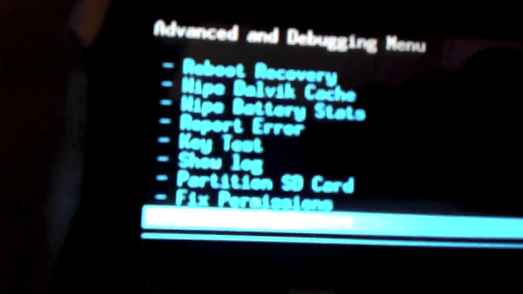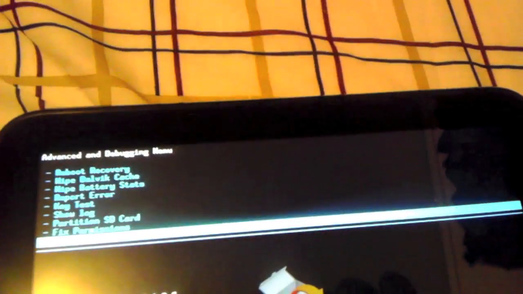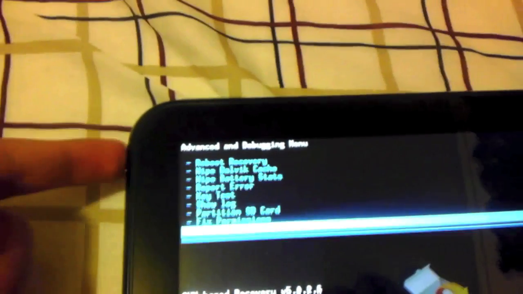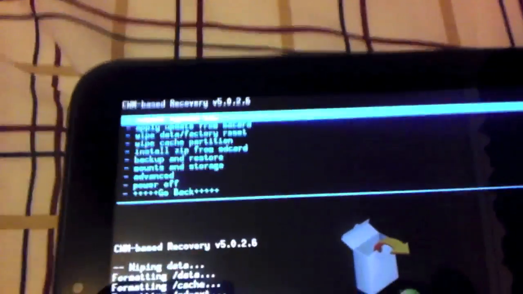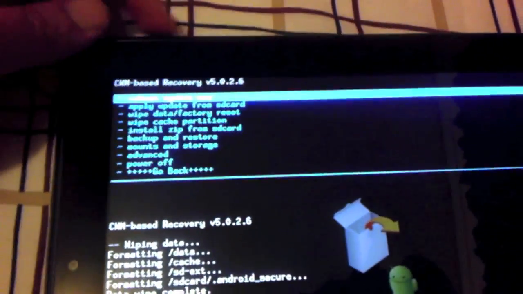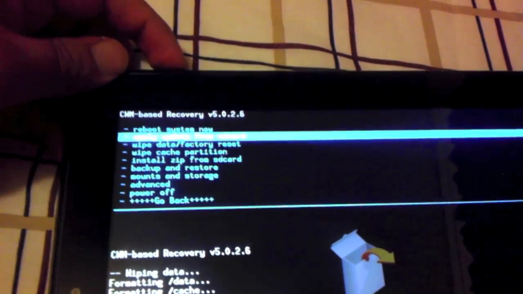And sometimes the go back disappears. If the go back disappears, all you have to do is hit the power button. It will take you back all the time. So let me see if it works right now. Yeah, it works right now, see? But sometimes the go back disappears on here. I do not know why, but you just hit the power button and you'll go back. So now you want to go to install zip from SD card.